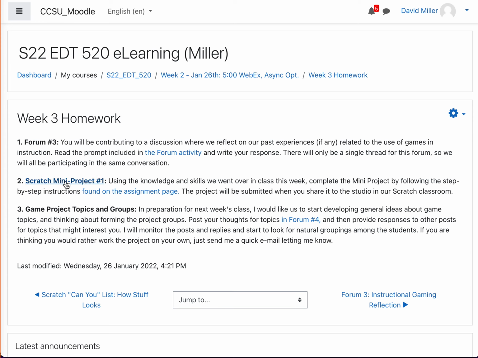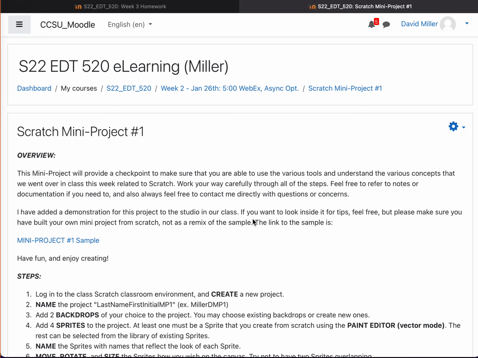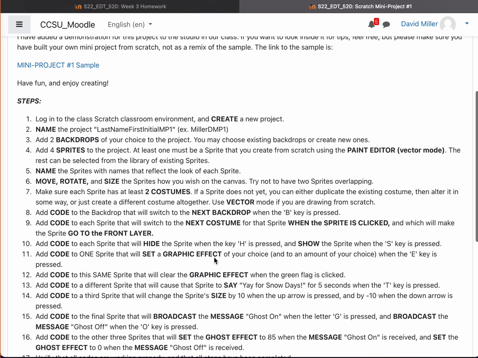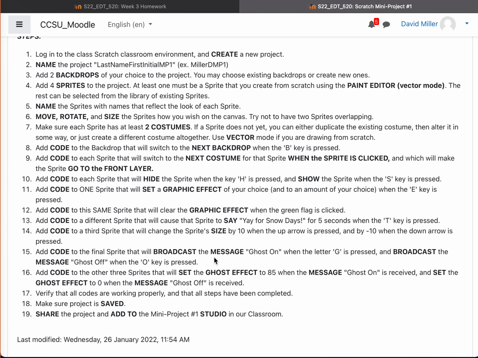There is a mini project, and we will have a mini project for each of these weeks that we're doing Scratch. The mini project is a very specific set of instructions, and all you have to do is just follow the instructions. This is just a way for you to demonstrate that you can do the things that we went over this week in class. So this is what it looks like.